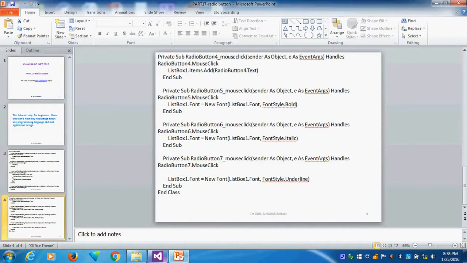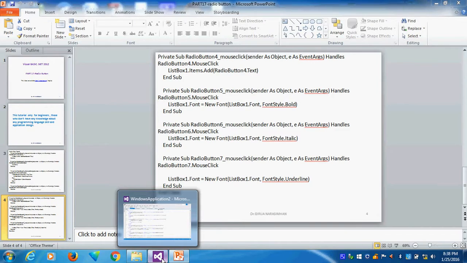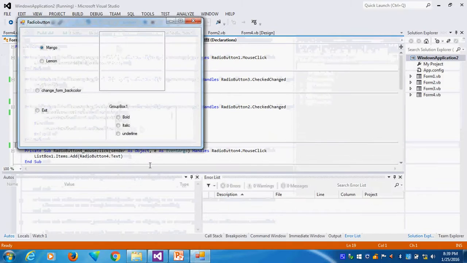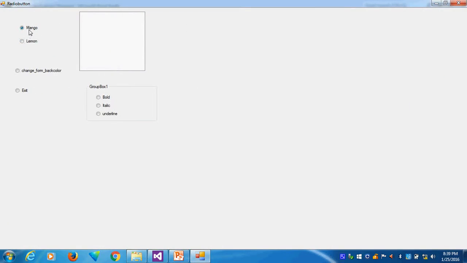This is the sample coding I put in. Now I will run the form. I have already written this coding in the form. This is my form, and you can see the radio buttons. If I click mango, it will come. Once I click lemon, it will come. Again mango, again lemon. Where will this be added?